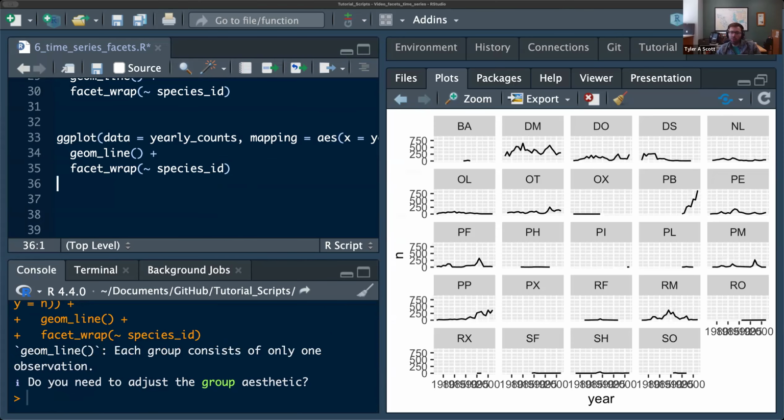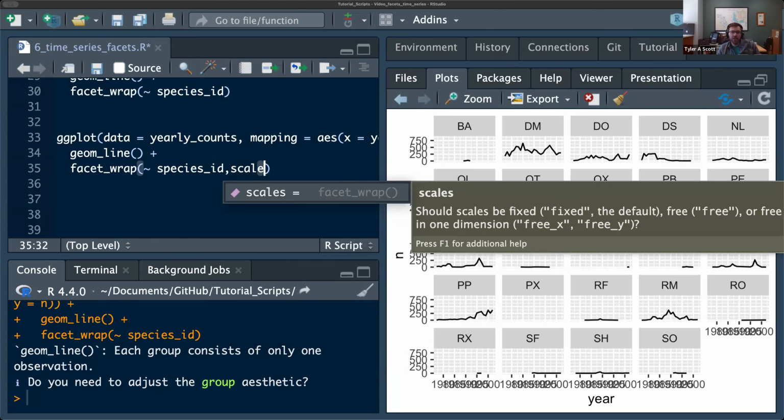So if you look at each of these facets, you can see that it's kind of tough to see what's going on, because some animals are observed a lot and some are observed very little, and then some are only observed in certain years and not others. So this gives us a really good image of the most frequent animals, and a really good image of the temporal distribution of when different collections are happening. But let's say you were more interested in changes within a particular species over time, you could say scales equals, and now there's 4 options.